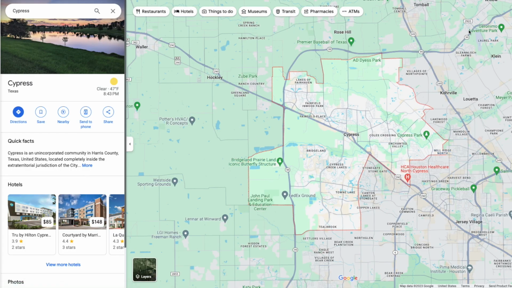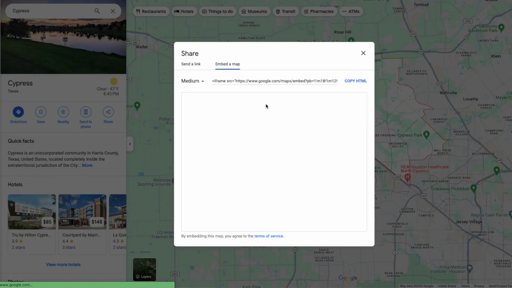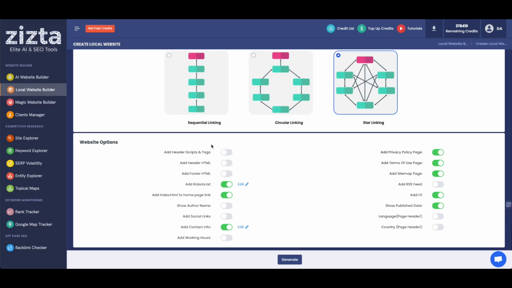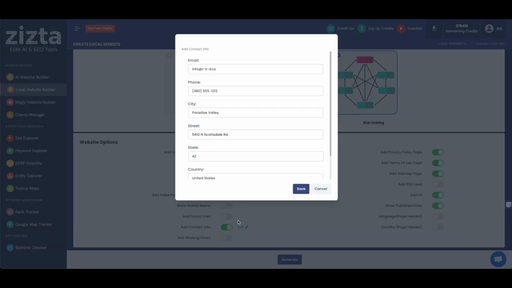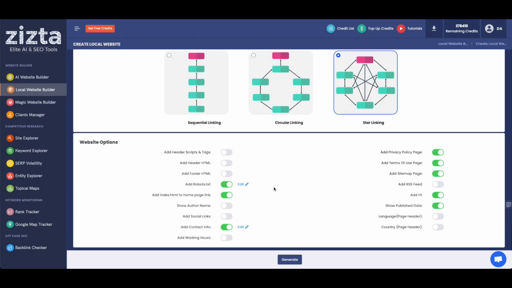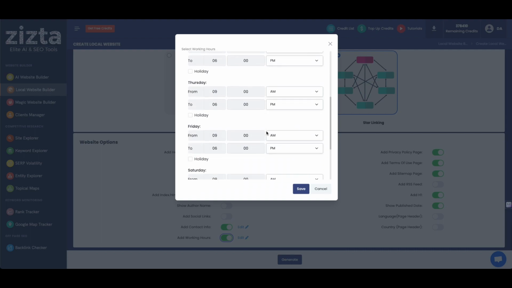So even though I'm just doing the city of Cypress, Texas, you can do this for any local business that you search in Google Maps. I'm going to click on share, click on embed a map, copy the HTML, and that's what you would place in the map embed link code right over here. Add the working hours of your business so that they will populate on the site.